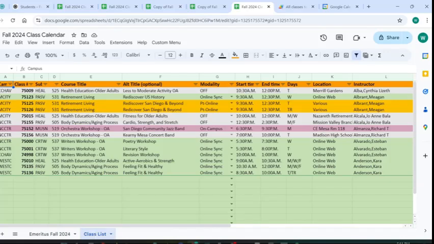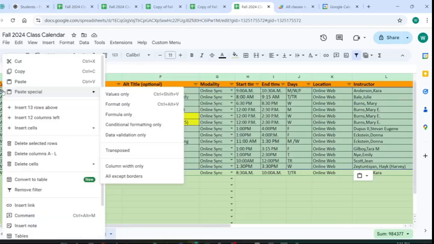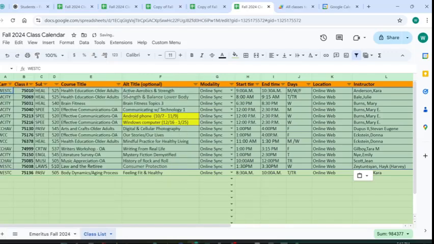Okay, and I'm going to paste. I go up in the corner A2 and I'm going to press Control V and paste. Now there's another thing that I like to do when I paste it in this spot here, which is to paste special, values only. Okay, that makes it a little bit cleaner because it doesn't come over with the colors.